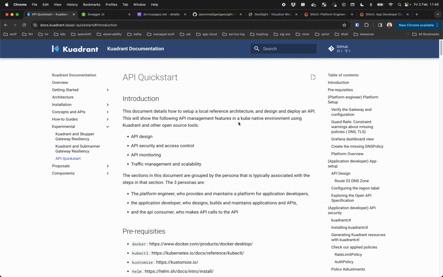And this is a short video to show how you can use Kuadrant along with some other open source tools to get API management-like functionality in a kube-native environment. So the full walkthrough, if you want to try this out yourself, is available on our doc site, docs.kuadrant.io. So some of the main features I'll show here are API design, API security and access control, API monitoring, and traffic management and scalability. So I already have a local environment set up here.